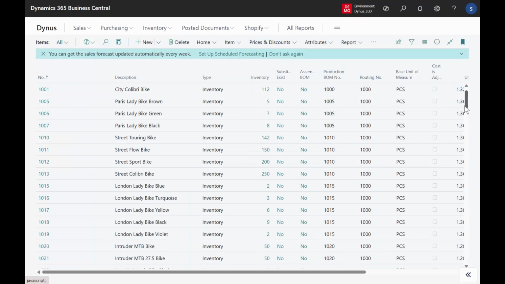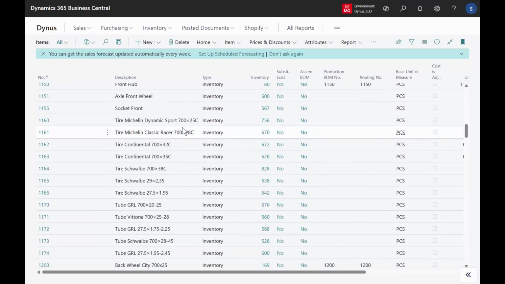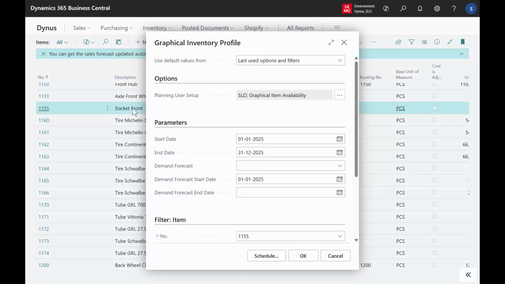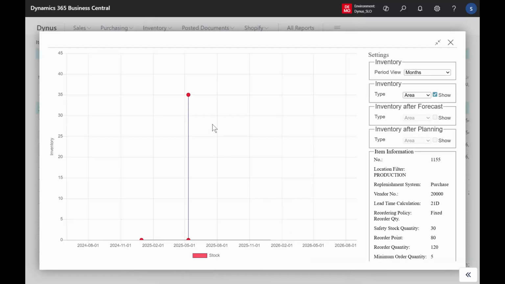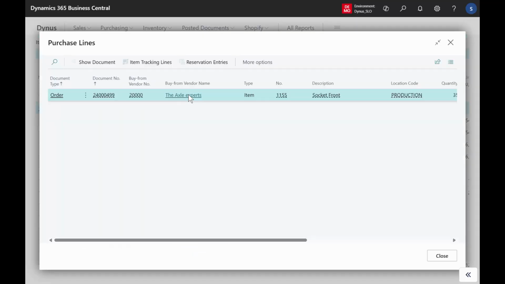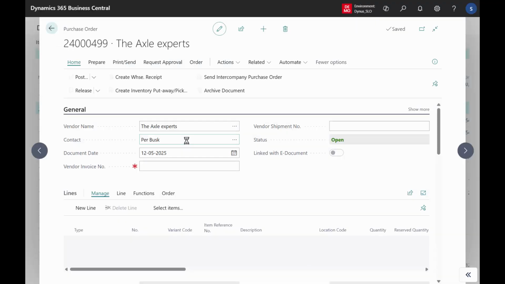I can go home and take a little nap until the purchaser calls on an item, this item 1155. If you look at the graphical profile for that item, I'm using the graphical inventory profile, we have 1 supply here, a purchase order on the 12th of May, quantity 35. And we have a production order that uses this component. So let's imagine the vendor calling us saying this is going to be delayed. We can open the purchase order either from here, or you can find it in your Business Central. You can open it here from the graphical inventory profile.